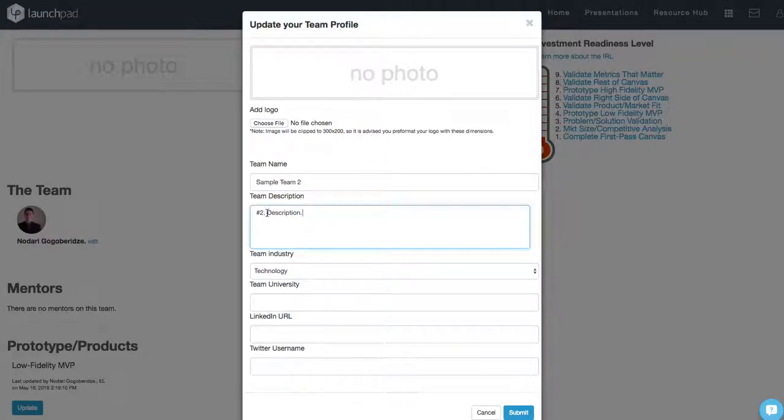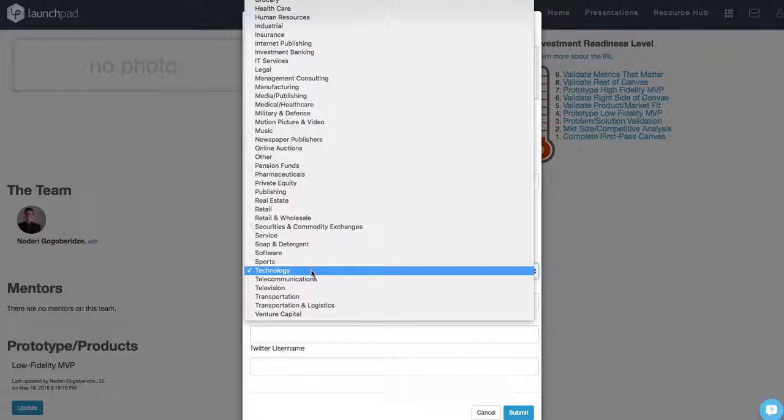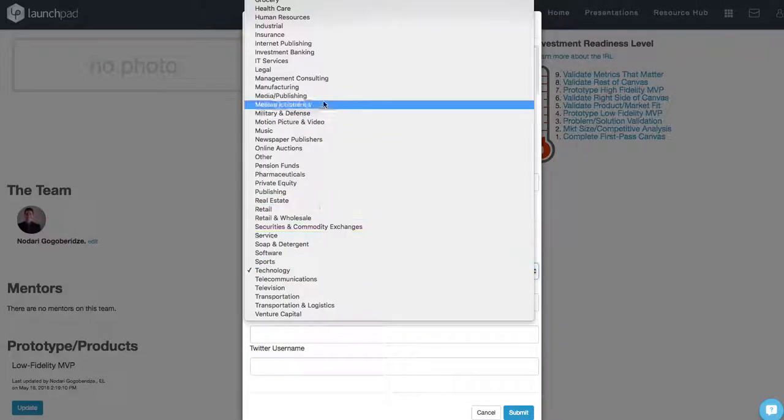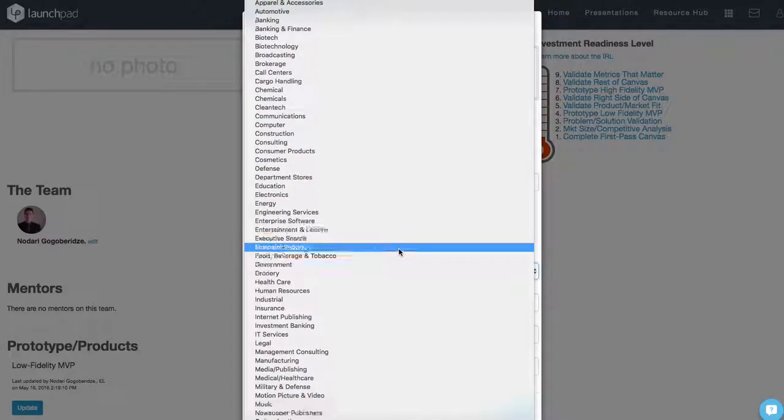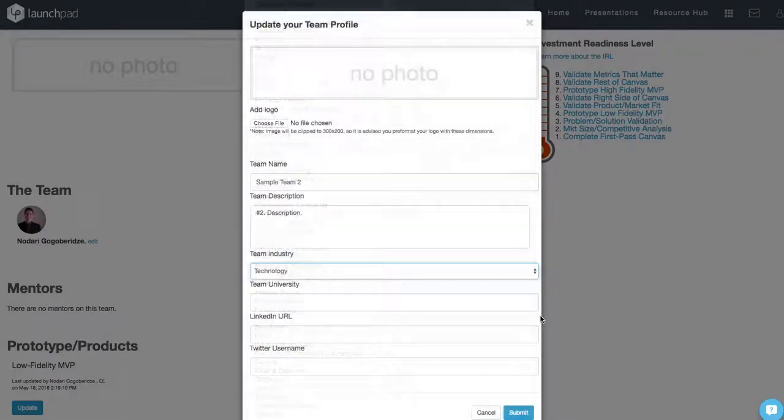In team description, you'll see a number assigned. This is your team's number as part of the I-Core program, so leave that in there, but then you can go ahead and put in any information or description following that number. Under Team Industry, this is the primary industry that your technology is in, your product is in. So select the one that best fits your product or your business.